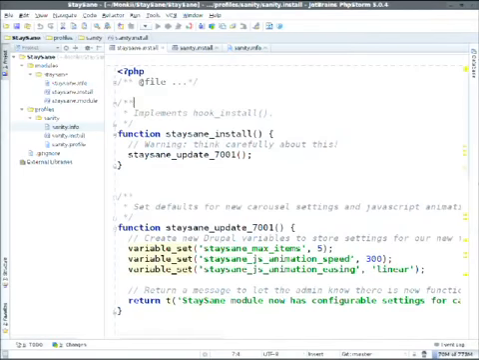So in this module, here is our update function 7001. All it's basically doing is 3 variable sets. Variable set obviously changes the value of a named variable in the variables table. You'll find that most contributed modules and a lot of core modules store their configuration and their settings in variables. So this is a nice way to get in.